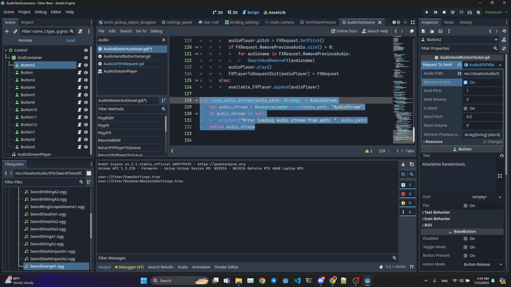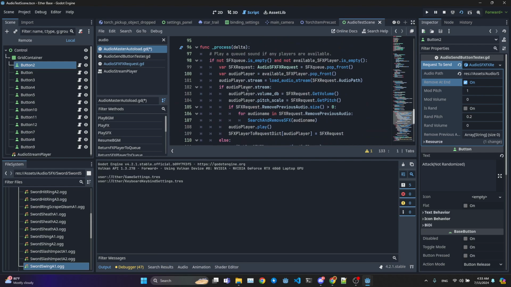And this is also an internal function, like a private function, which basically handles the input of the audio path. And if it's null, then it will just log an error and then return null, and then here it'll handle it for you. Yeah, so that's how I made my audio master.